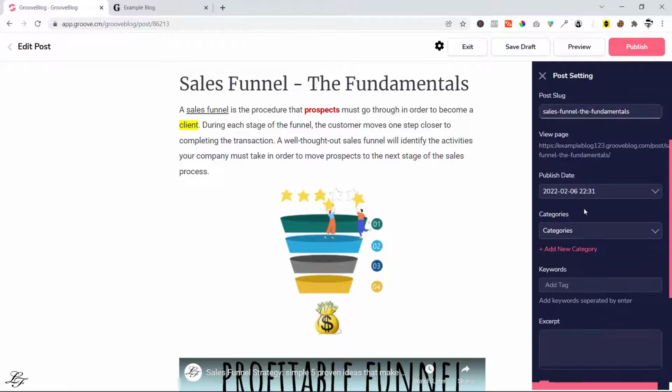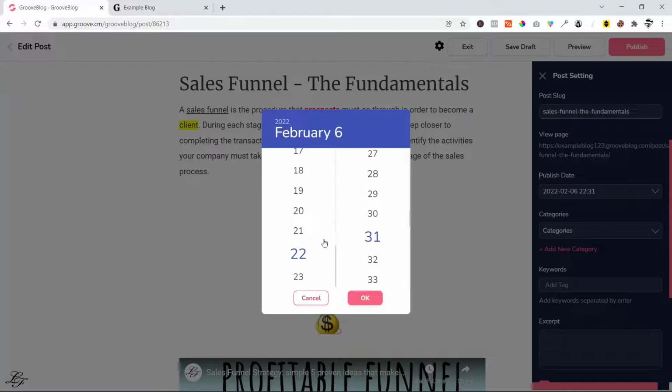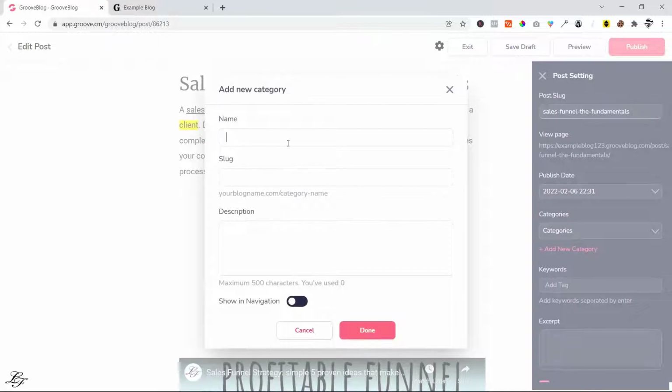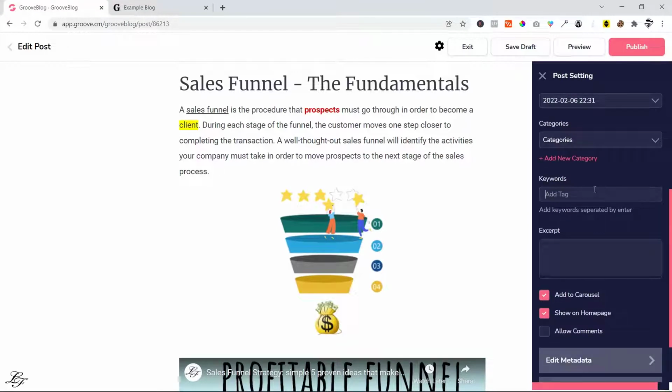Click on the publish date, which allows you to schedule the posting of your blog article. Set the day and time and click next. Here you can assign the post category, either selecting an existing entry or creating a new one. Let's create a new one. Next, under Keywords, you can add tags to your posts. Just type the tag and press enter.